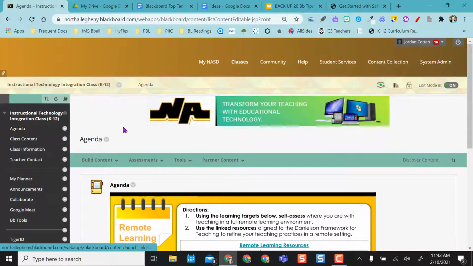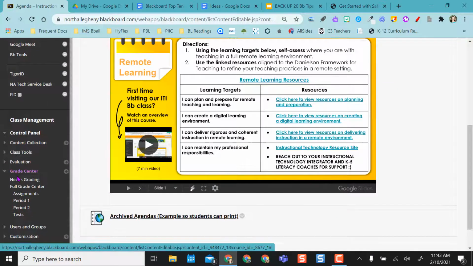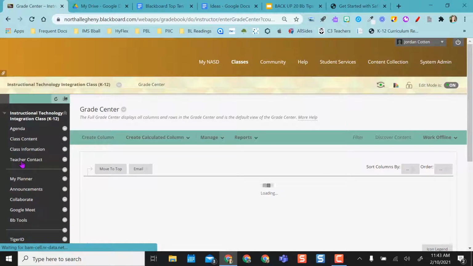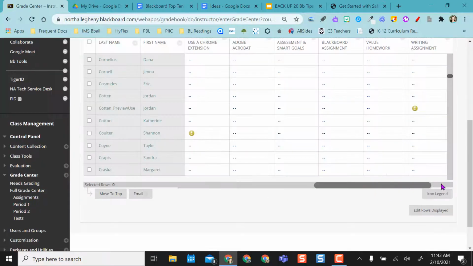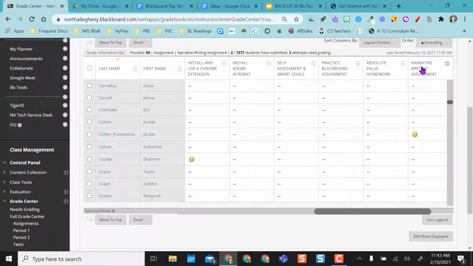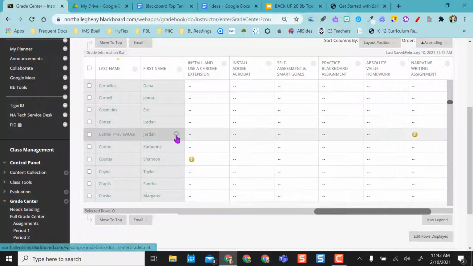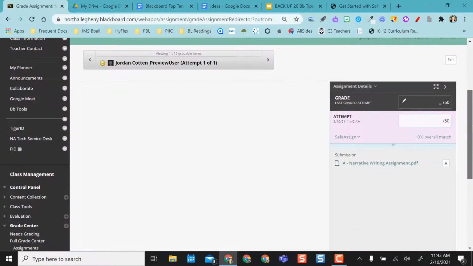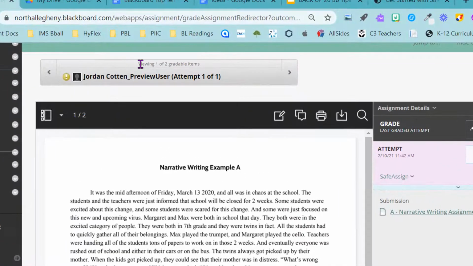All right, so everybody has submitted. I've had 2 assignments submitted. I showed you one, and I have another one previously submitted. So I'm going to go into my Grade Center, and I'm going to scroll over to my narrative writing assignment. And as you can see, I have submitted something. So I can click the drop down next to it and select attempt or grade attempt. And as you can see, it shows me that I'm viewing 1 of 2 gradable items.